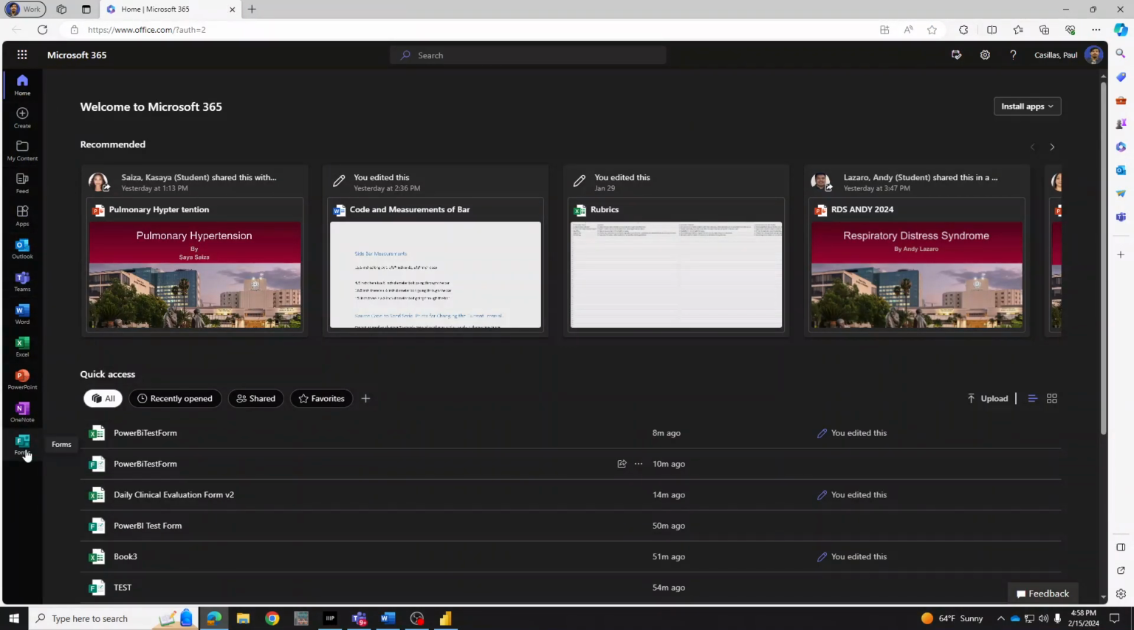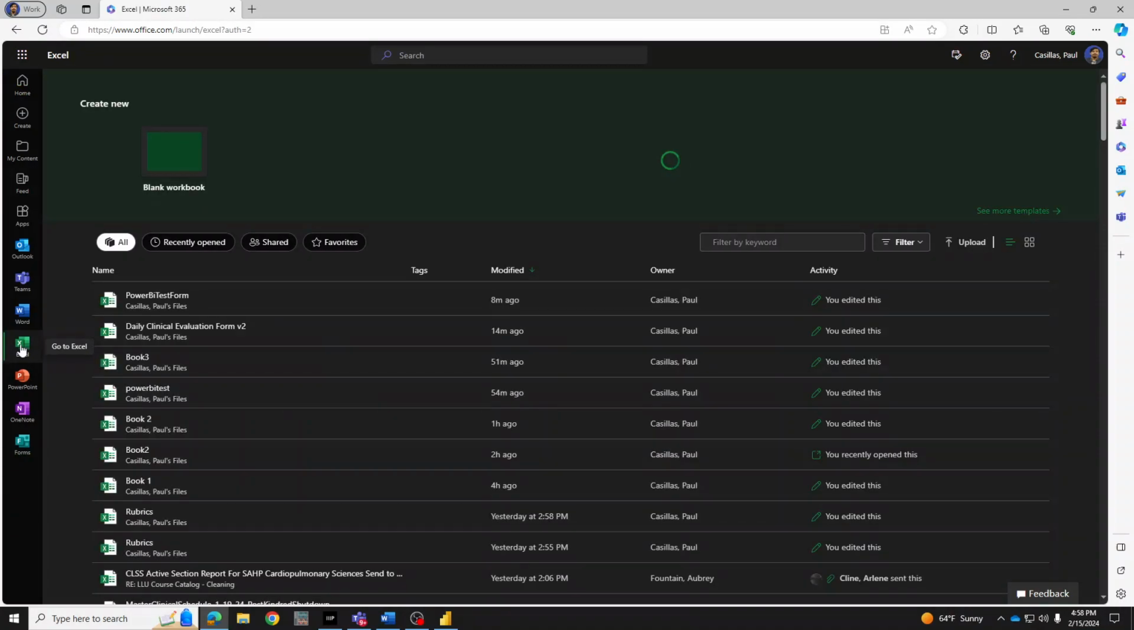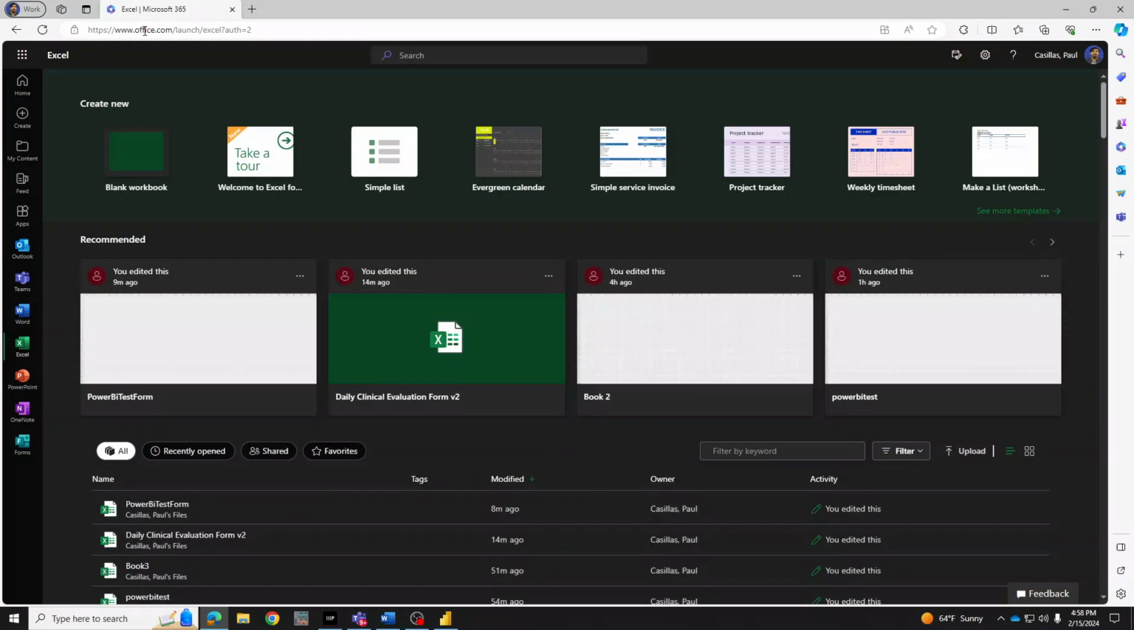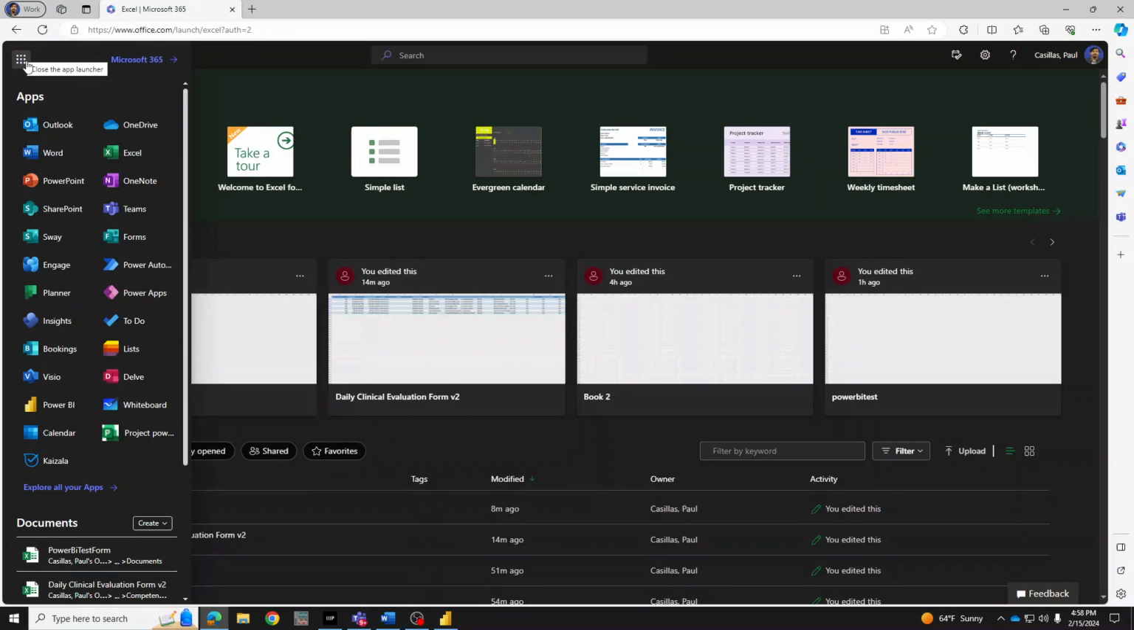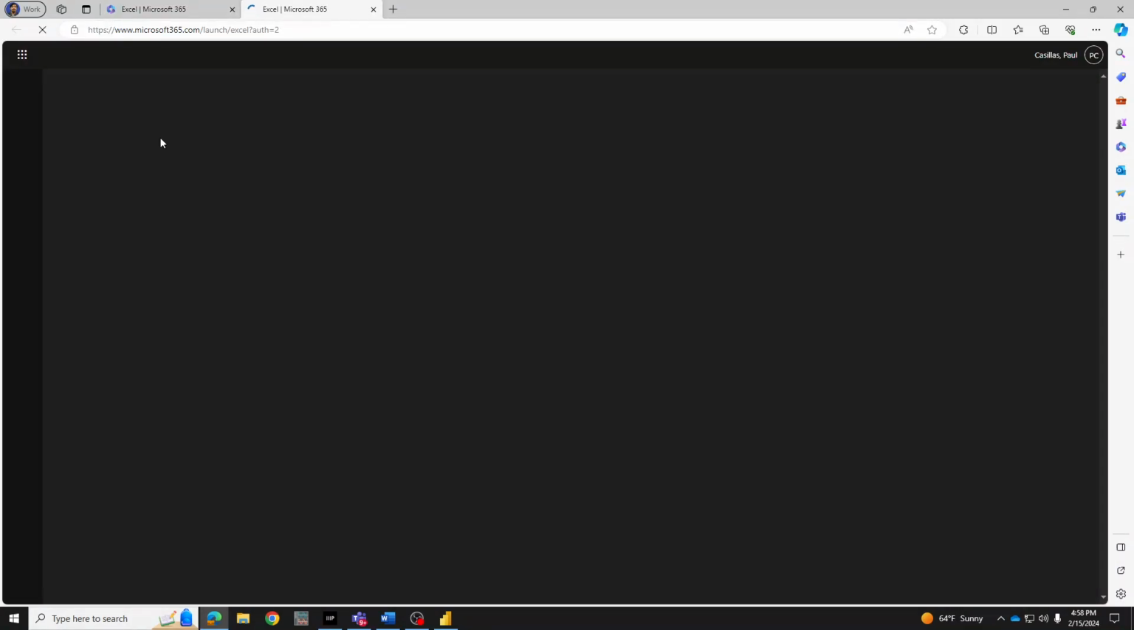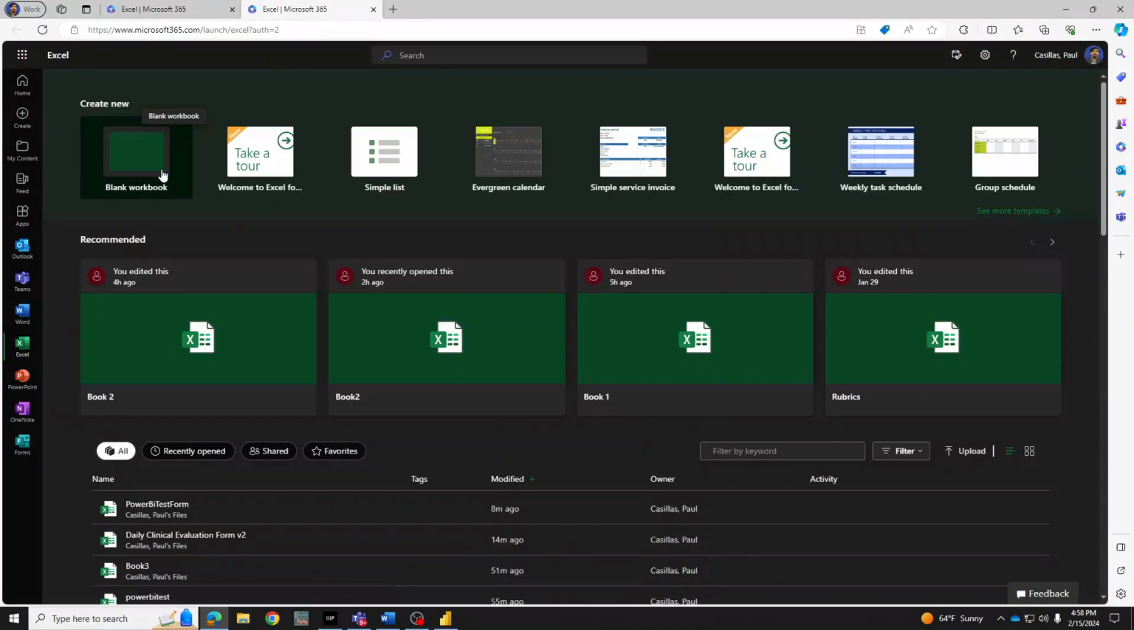And we are going to go to Excel. So we're going to office.com and we're going to the 3x3 dots to go to Excel, and that'll bring us to the Excel page, and we're going to launch a blank workbook.